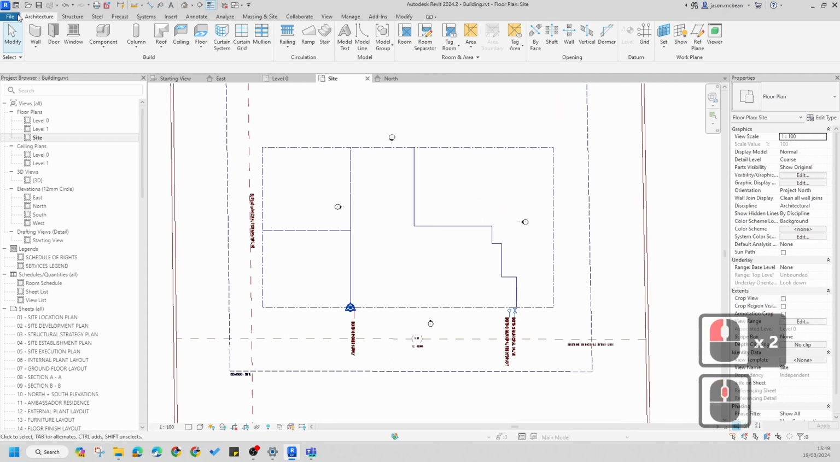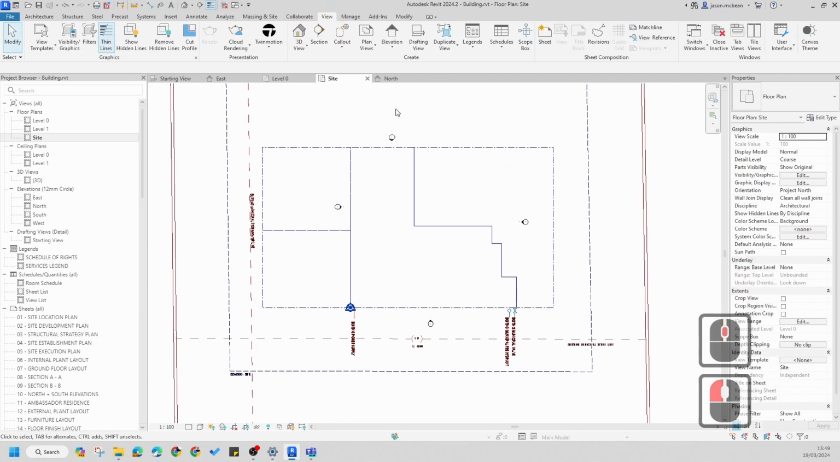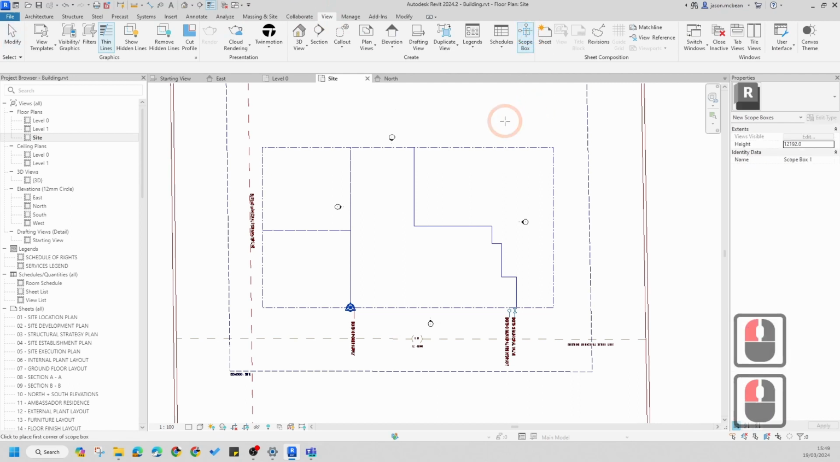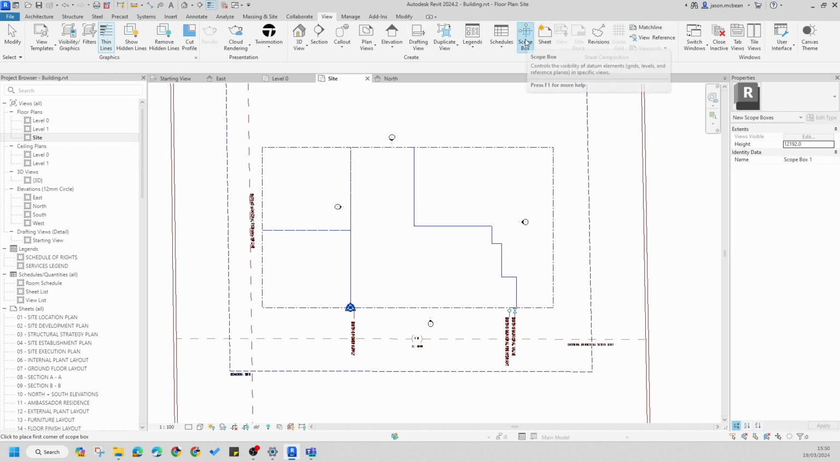The next thing I'm going to do is go to View and create a scope box. Now, a scope box controls levels, grids, and a lot of that information, and it controls the 3D extents thereof. I'll give you a separate video that will explain this in more depth, but in essence, I'm going to create a scope box around my building.